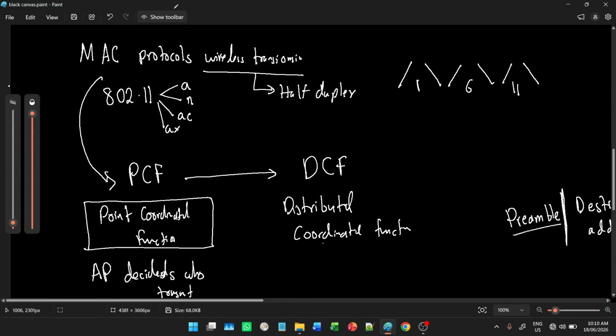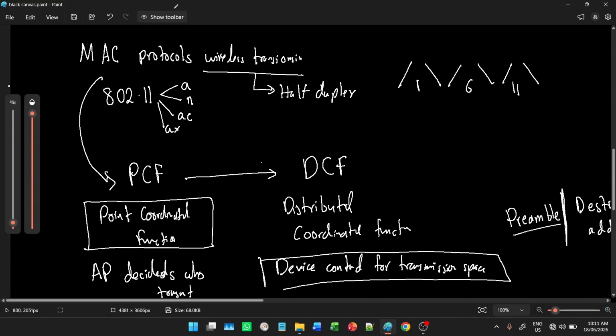Whereas in distributed coordination function, the devices contend for transmission space, right? So they can fight aggressively or they can fight politely. So this is PCF and DCF. So that is the link layer done.